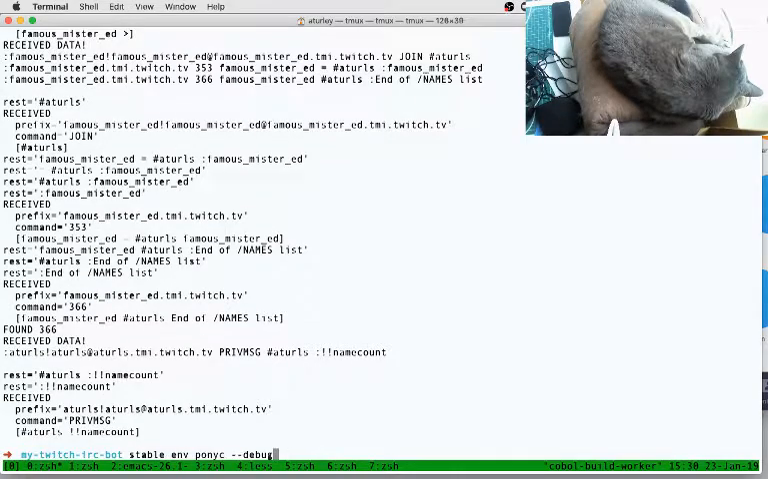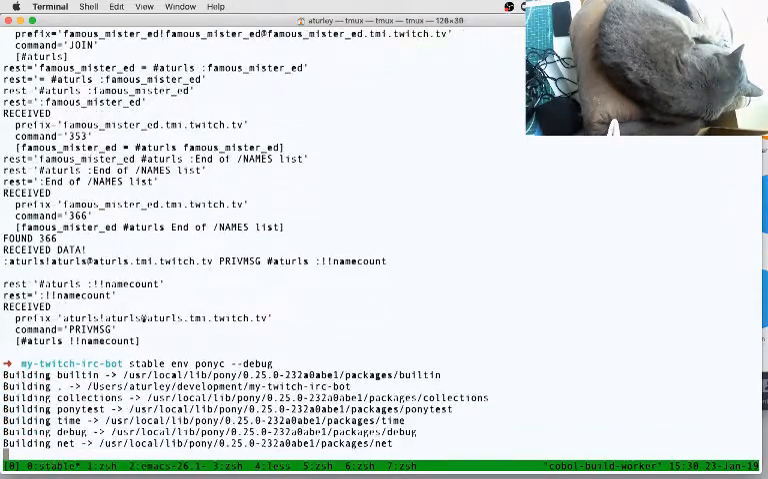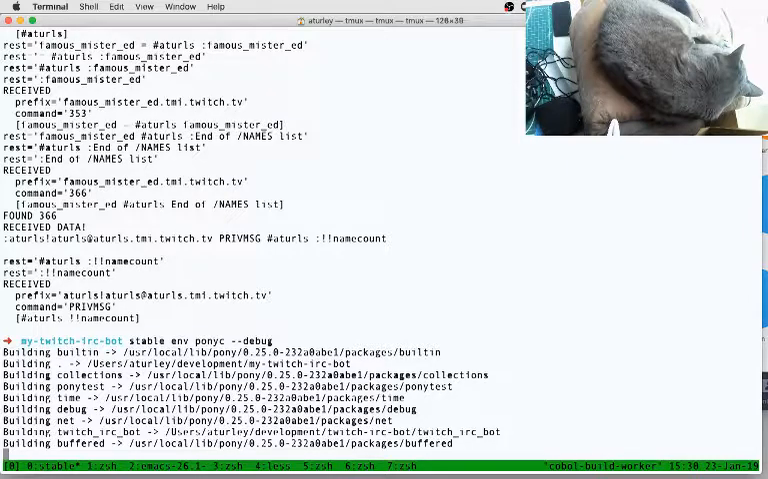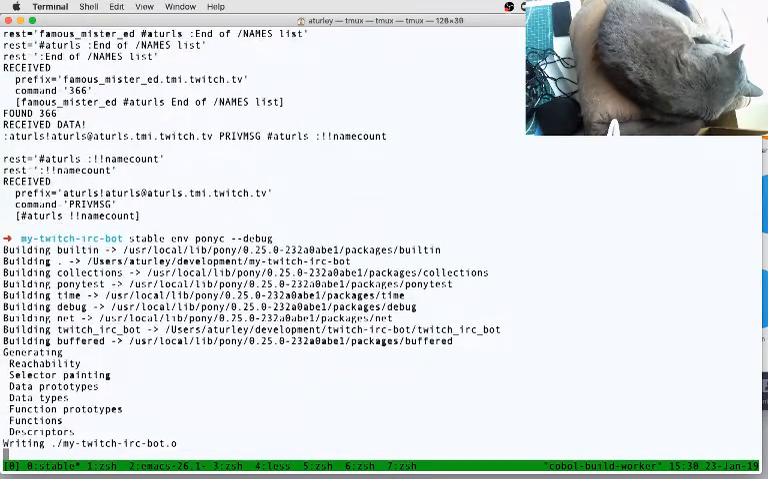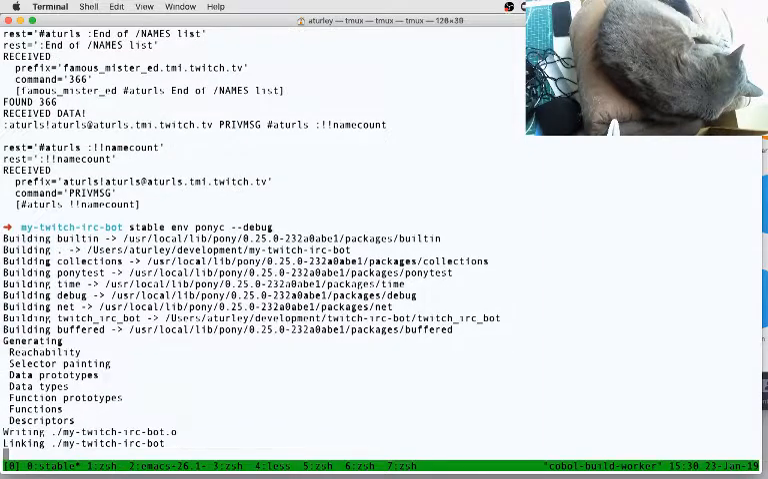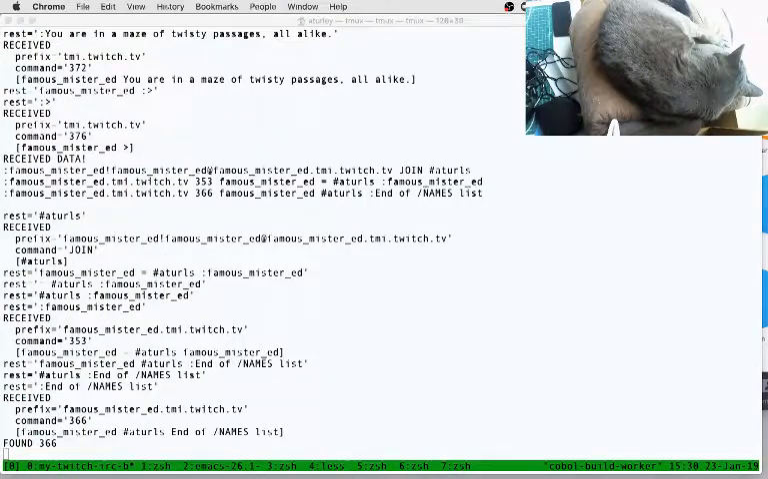Okay, let's rebuild. So yeah, the question was there an attempt to concatenate stringable objects implicitly? Yeah, well, I attempted to concatenate a number to a string, and that doesn't work. So I did something wrong. That's why I had to go back and fix that thing. Okay, so here's famous Mr. Ed.